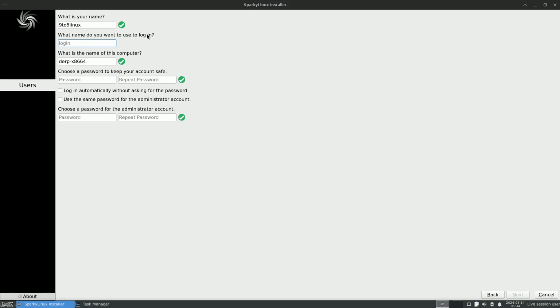What name do you want to use to log in? If I use numerals first, it's going to say your username must start with a lowercase letter or an underscore. So you need to use alphabets, and then it should be good. I'm choosing unboxing. As you can see, it turned into a green tick mark. What is the name of this computer? If you want to keep it like that, you can keep it, or else you can change it as you wish. In my case, I'm going to keep it like that.